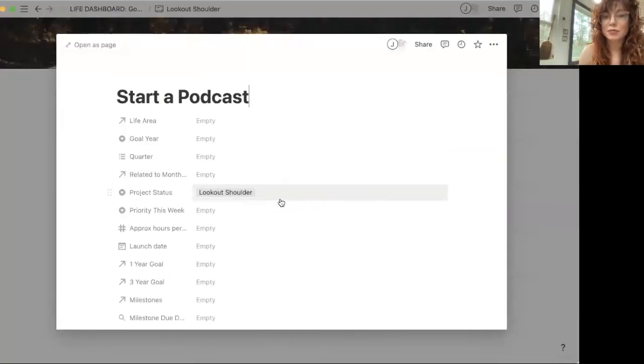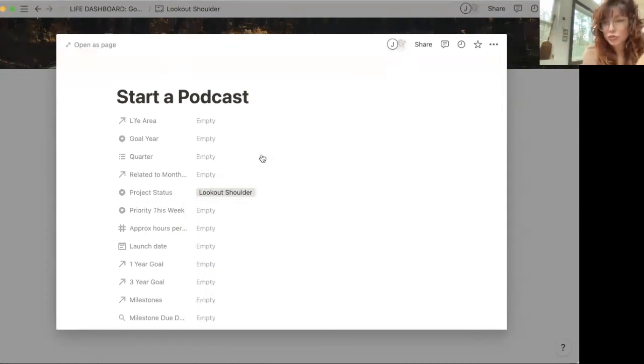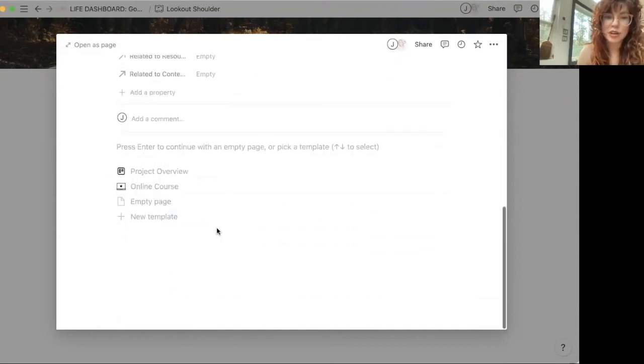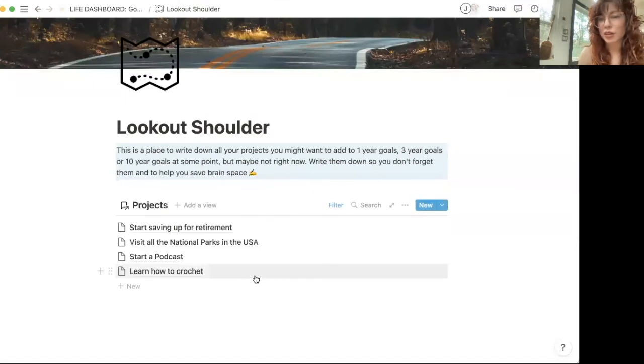So let's say you wanted to move this into a project, that you've finally decided this has been in your lookout shoulder for a long time. You want to do this. All you have to do is change the project status to one of these other things, and it automatically gets sorted into your projects, your open projects. And you can choose a quarter or the year that you're working on it, the month that you're working on it, and then start to actually develop it out more. So having a lookout shoulder is really just a plus. I love it so much.